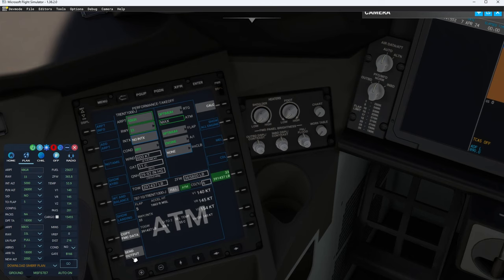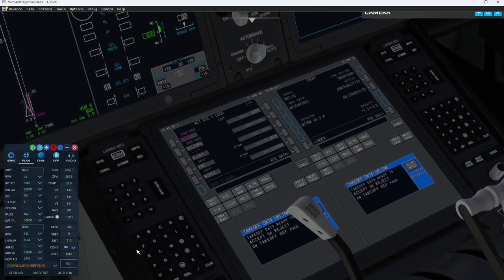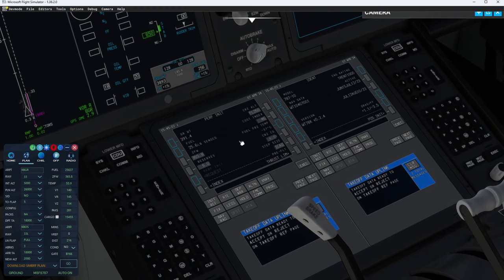Send output to FMC. All right, so now we can come over here, go back to the init page, make sure everything is okay, thrust limitation. And we said 53.9. And that is our derated, so everything looks good there. And then we can go over to takeoff.